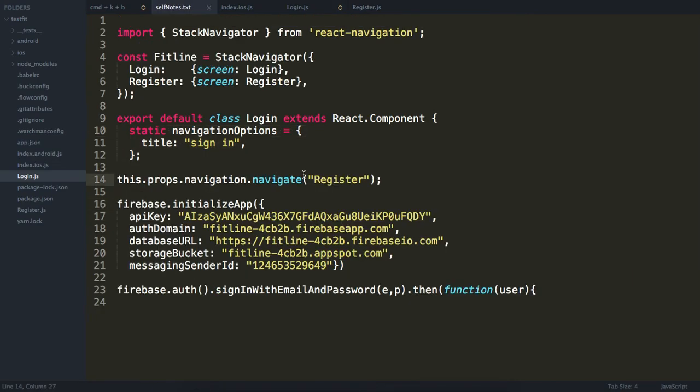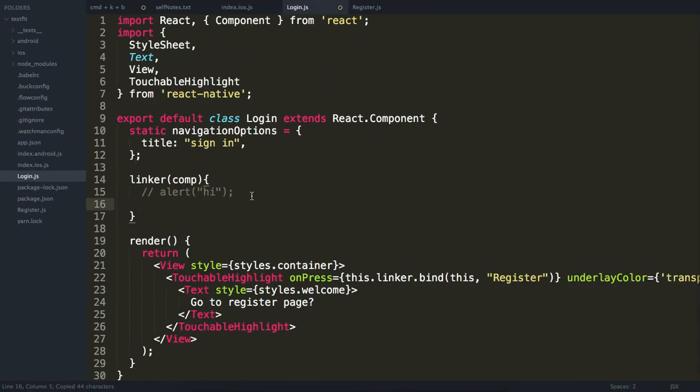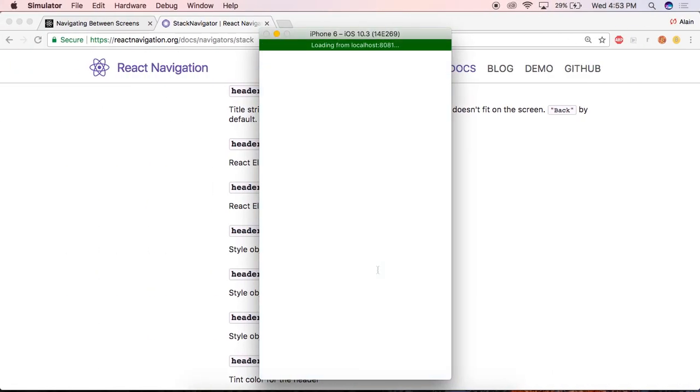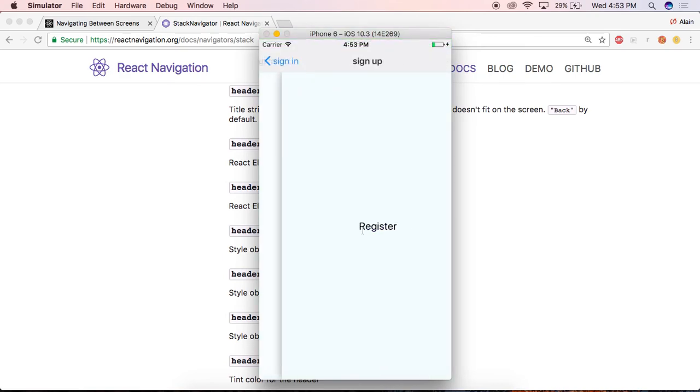And the way we set it to go somewhere is that we do this props navigate, and the name of the page. In this case, we provided the name of the page in this section and comp, so I can pass it in like this. So now let's try it. Go to register page. I'm back, and it works. And that's how you set up navigation inside of React Native.